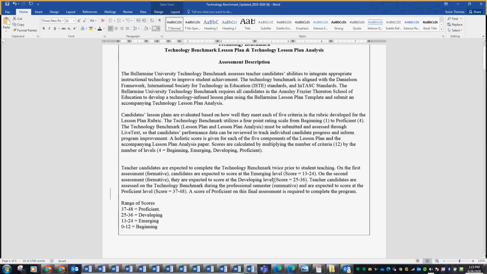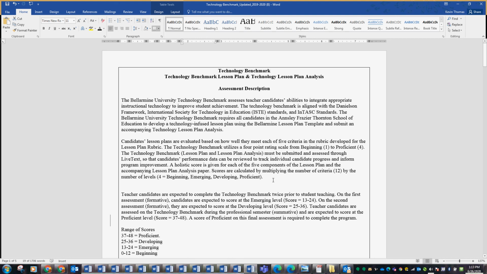And to do that, you're going to refer to your readings over the course of this semester. So it's extremely important that you do a close reading of all of the assigned readings, because you're going to be asked to reference those in this paper. And the effectiveness of your benchmark paper will be determined by your ability to cite specifically from the readings that we've done over the course of this semester to support the choices that you made in your lesson plan.